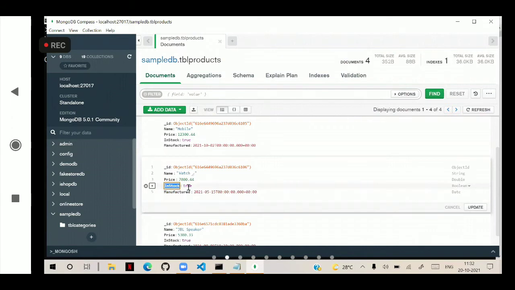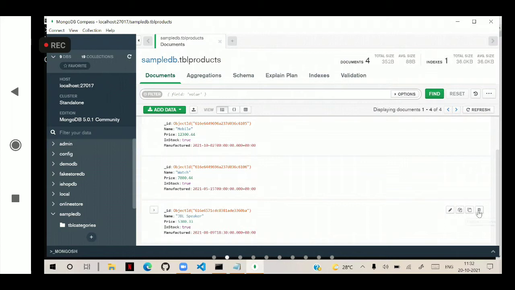It's your wish. You can easily add a new field. You can remove the field. You can see there is a delete button. You can delete that also. So these are simple techniques of the graphical interface.